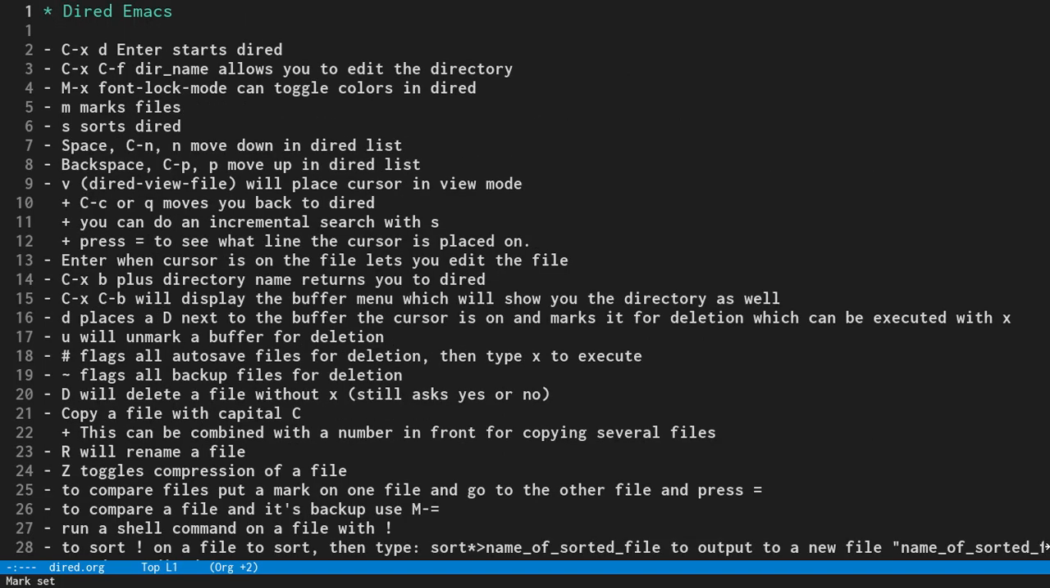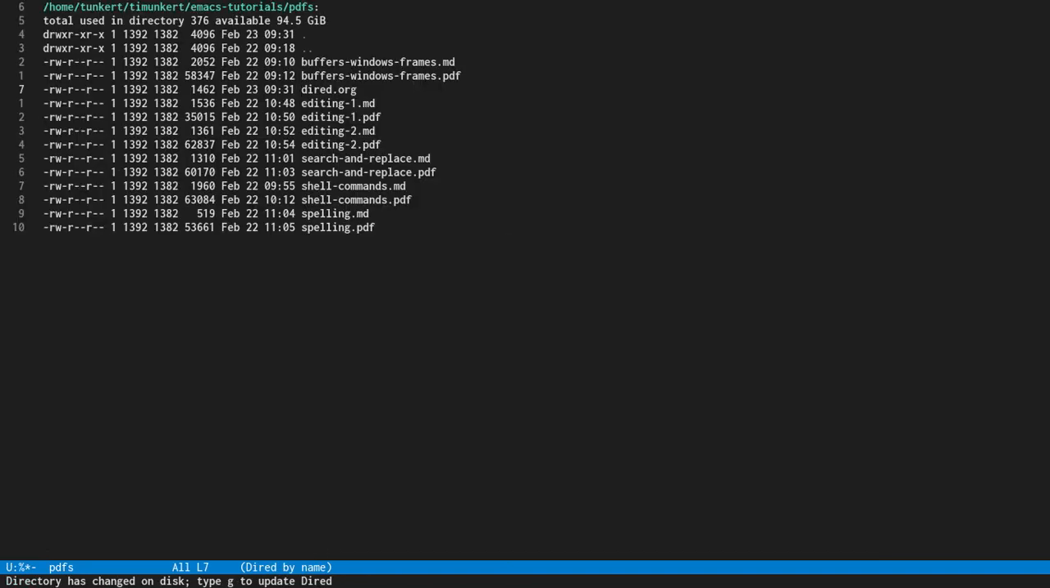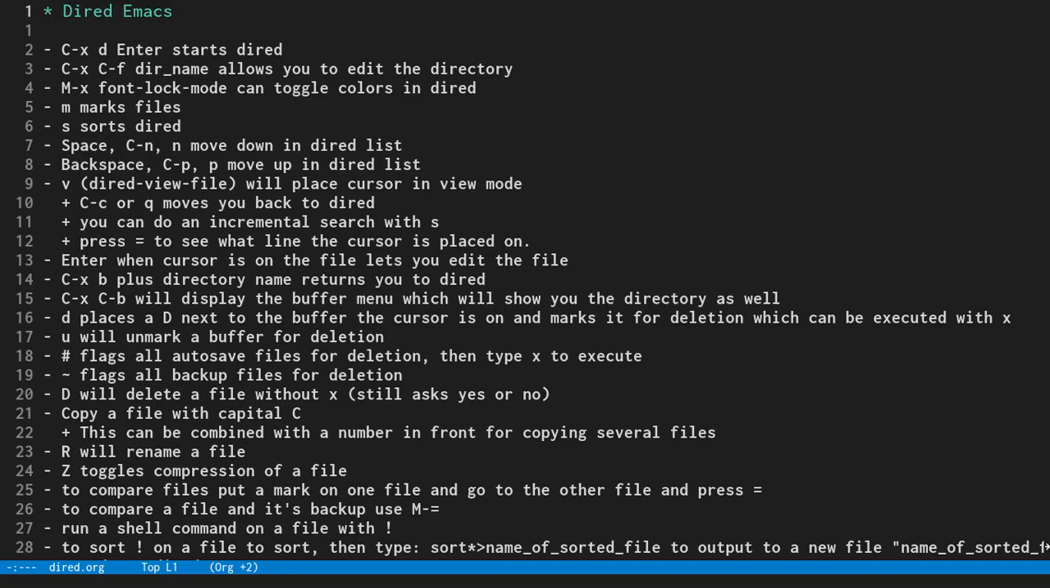And let's go to the top of this file. This file is located in a directory called PDFs. You can see down below at the bottom of the screen, it's in this directory called PDFs. I'm in Dired right now, and I've created this .org file that I'm going to convert to a PDF and include in the link below in case you're interested.